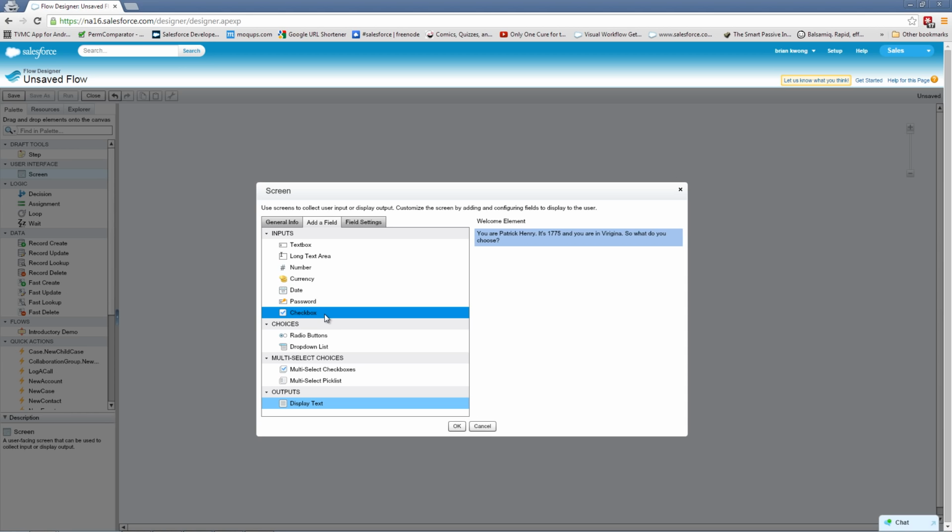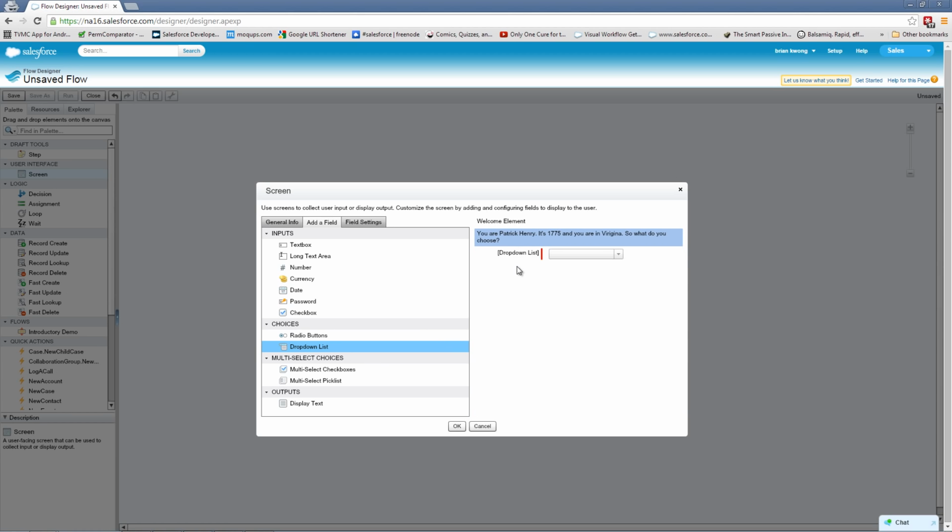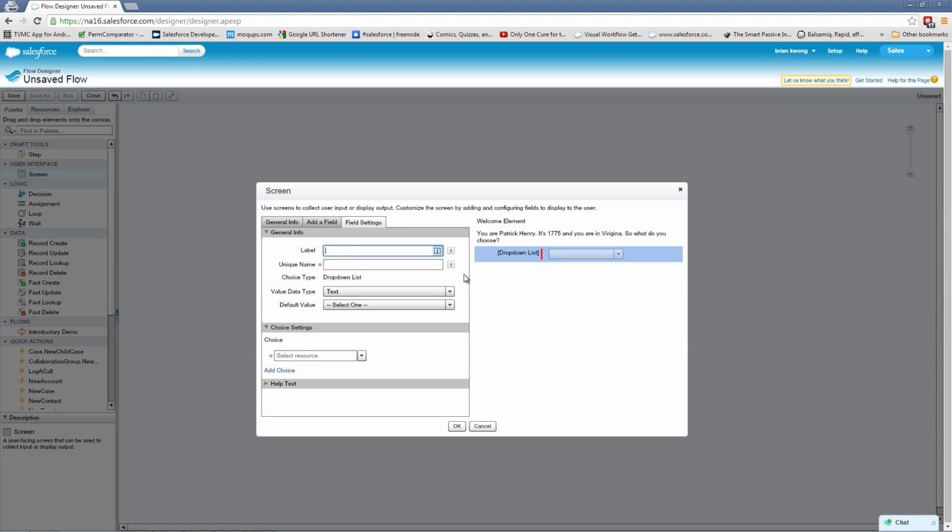And we have a couple different options here. We have radio buttons and drop-down lists, and then we have multiple select options. I don't like multi-select options in Salesforce or in Flow for many reasons. I do like radio buttons when the values are going to be fairly finite. But for today, we're going to do a drop-down list. So we're going to drag drop-down list over to the right, and now we'll select it. So let's give this, we'll call it your choice.